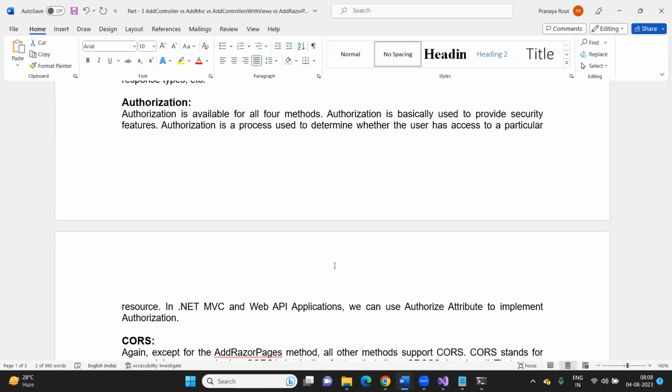Along with the authorization, we can use role-based authorization, right? So based on the user role, we can determine access. If the user has the role admin, then he can access this method. If the user has the role super admin, then he can access. If the user has both roles, then he can access. Right? All these things are possible. What we are going to discuss in our upcoming session. And again, it is related to the security concept, right? So all the four available methods support this feature.